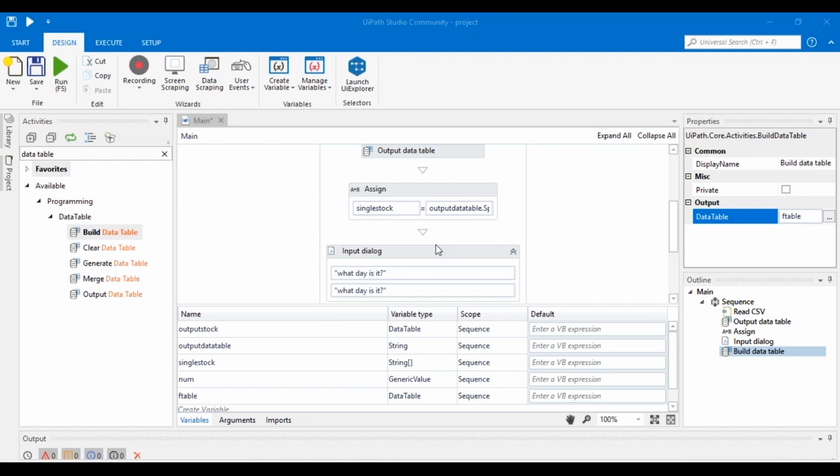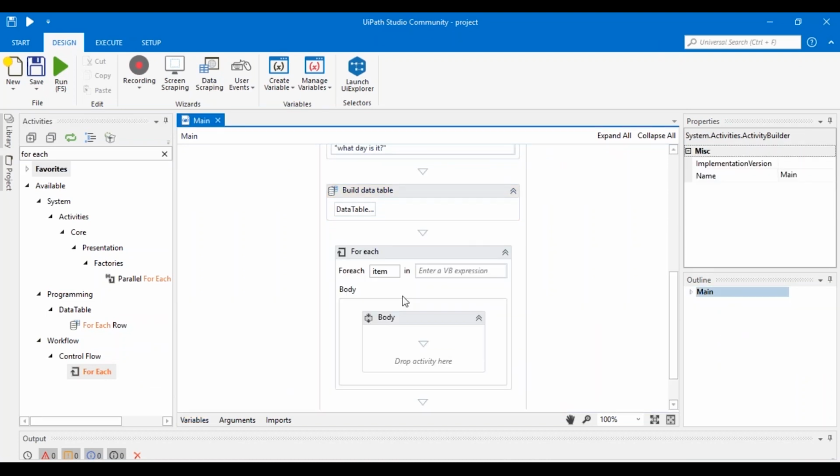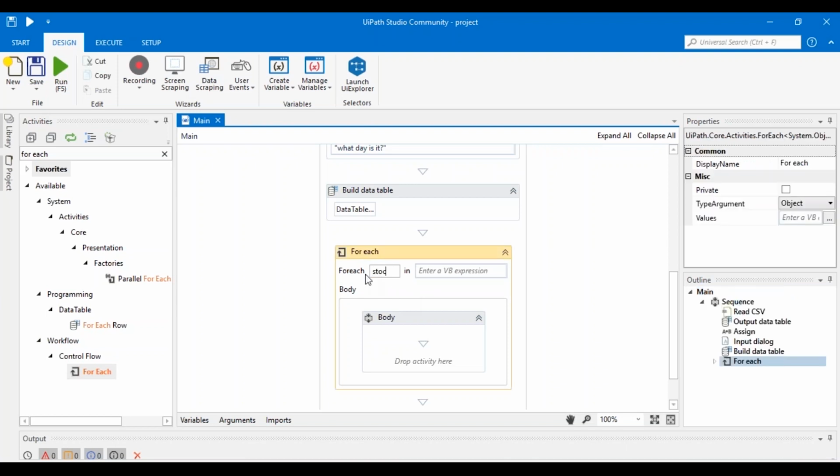So to perform this functionality, we will search in the search bar for the for each control flow. So let's just search for each and then drag and drop it here. Alright guys, so for here we have to mention for each item that we would be using the variable expression, right? So for here the item would be stock. So basically for each stock we're going to perform the same iterative process, right? So for each stock in single stock, we want to perform the iterative process. So for that you have to just mention like this.